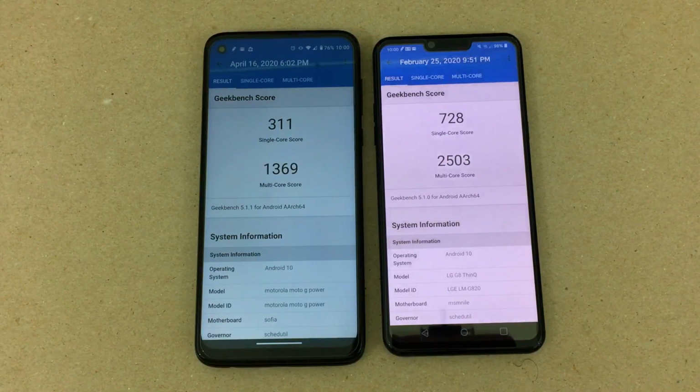As of right now, with the Geekbench 5 application pulled up on both devices, you can see that the Moto G Power has a single core score of 311 and a multi-core score of 1,369. On the right here, the LG G8 has a single core score of 728 and a multi-core score of 2,503. So clearly you can see on single core and multi-core performance that the LG G8 ThinQ is a lot faster than the Moto G Power. And so this W has to go to the LG G8 ThinQ. As far as the Geekbench here, let's get to the AnTuTu.